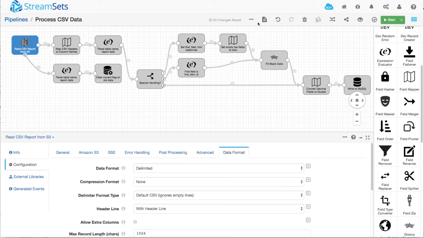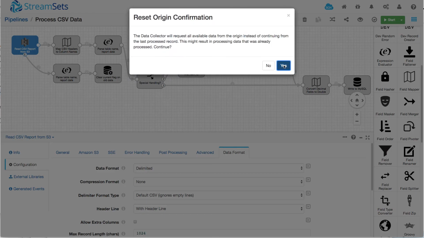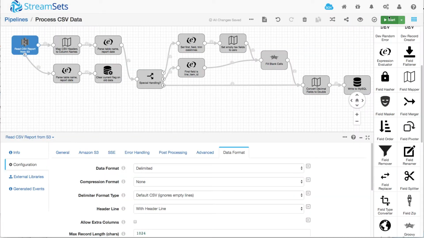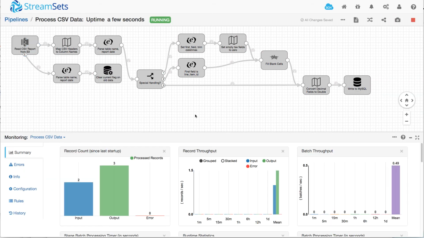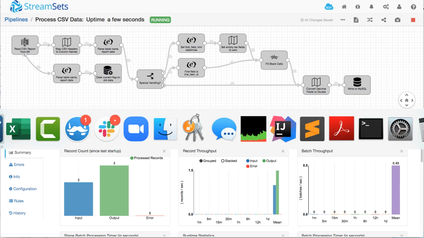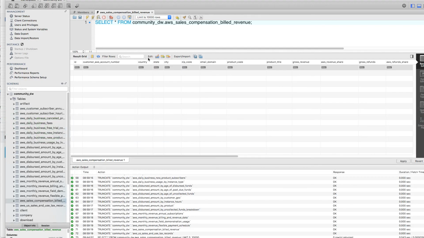And we can run the pipeline and have a look at it in the database. So let's do exactly that. Let's start the pipeline. It processes those two records. And if we go over to the database and refresh here, we can see that the data's been written, and just as we want, we have null in those two fields.